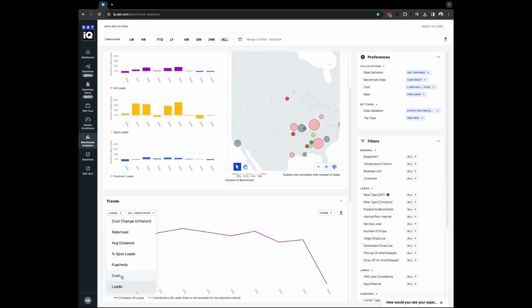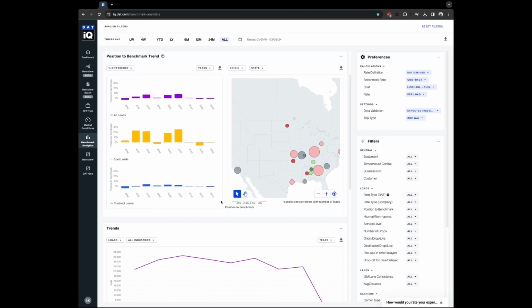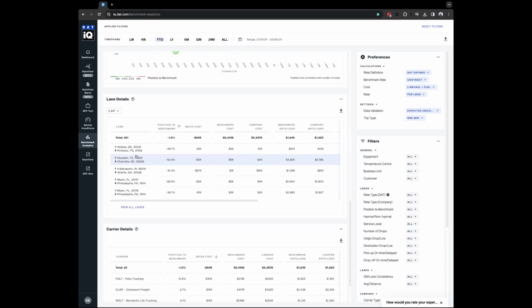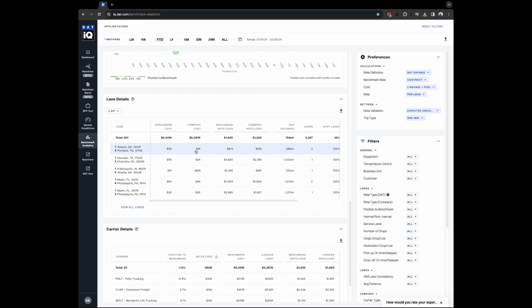You can also look at cost over time. That can be really helpful for you. And then one other thing that I would definitely do is look at some recent data, maybe year to date, and then come down to the lanes object. And I would recommend sorting. I've pre-sorted here, position to benchmark least to worst. So this is your lane that has the lowest rate compared to our benchmark. That's kind of getting towards outlier. So worth looking into validating this company rate per load.